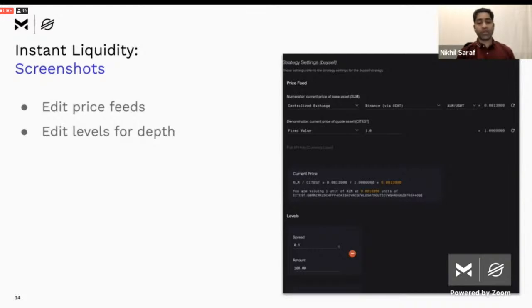In the box below the price feed, we have certain things that make it easy for you to understand exactly what price the bot is going to use when it trades. So we have a sentence out here to make that easy, which says, you are valuing 1 unit of XLM at 0.08139 units of CI test and the issuer.